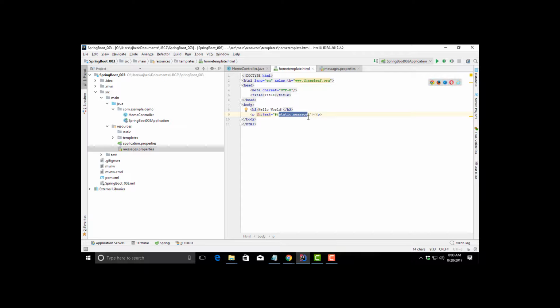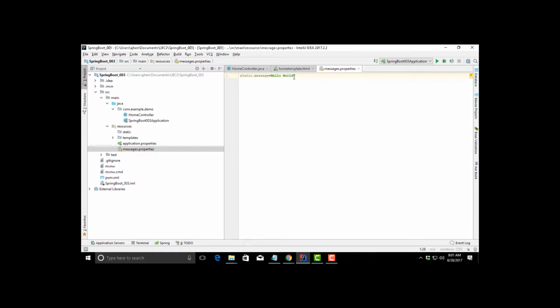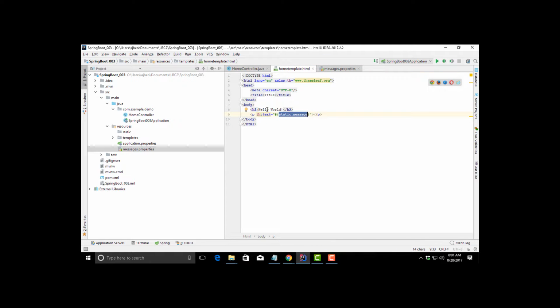So it's a little bit more work when you're setting up your static text, but when it comes time to switch it based on different languages, it makes things so much easier. So let's see. What should happen is Hello World should get pulled in for static message, and then right here we should end up having a paragraph tag that says Hello World right after our header tag that says Hello World, assuming everything goes the way it's supposed to.